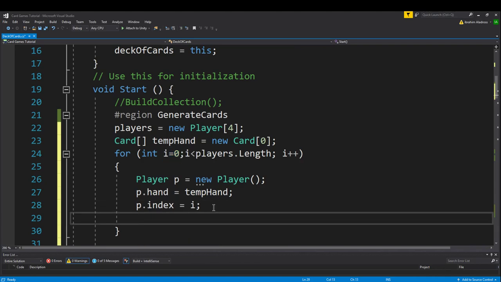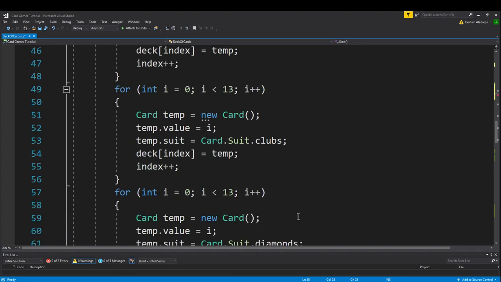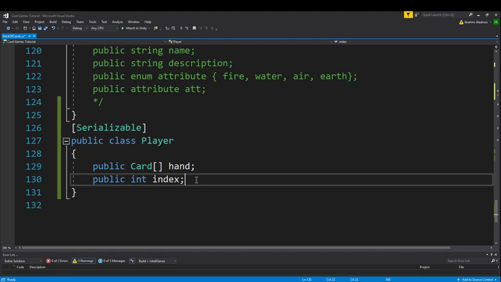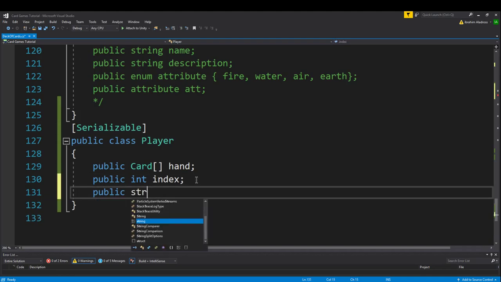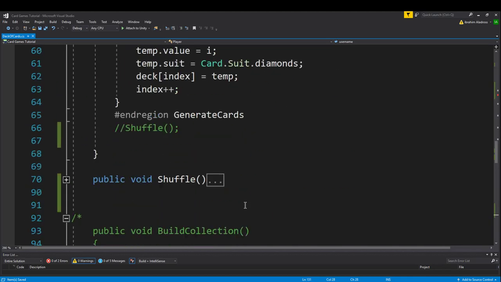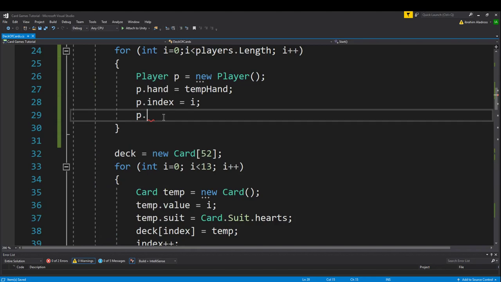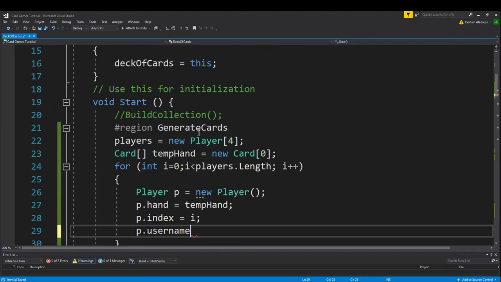And oh, my voice cracked there. If you wanted, you could even go back into your player class and say you wanted to add something else like public string username. You could even do that, and there are a couple other properties you may want to add. So you can say p.username equals, and then we'd want to set it up in some way so they're different. So we could say "player " plus i.